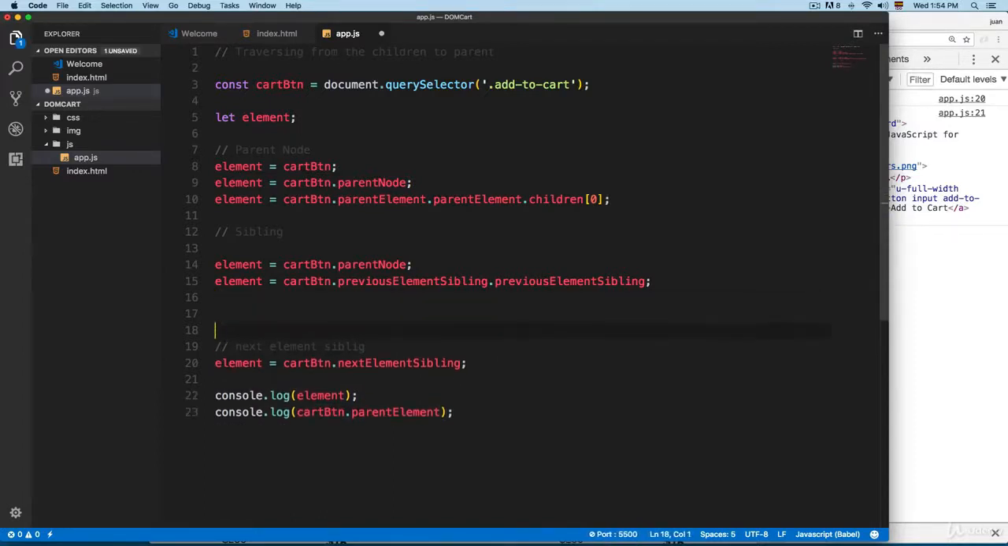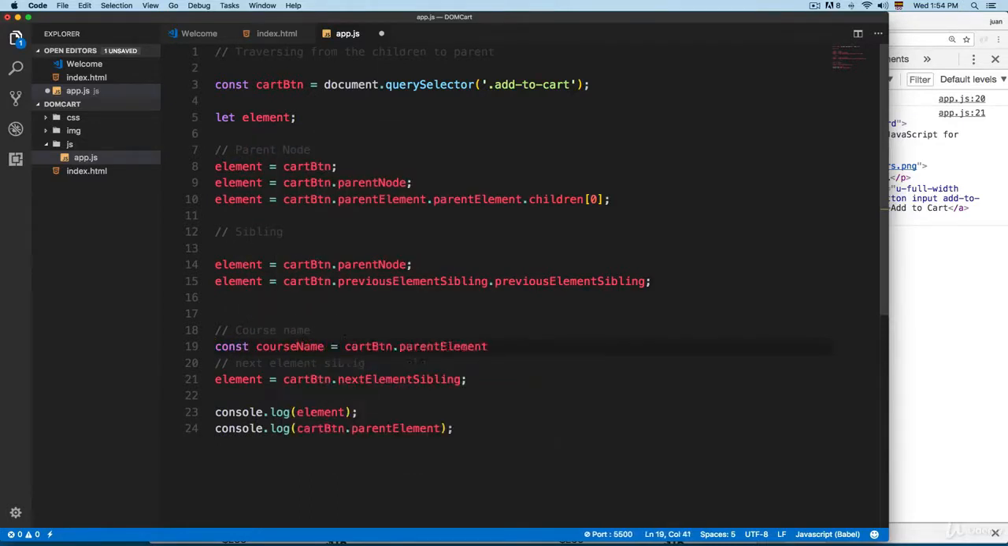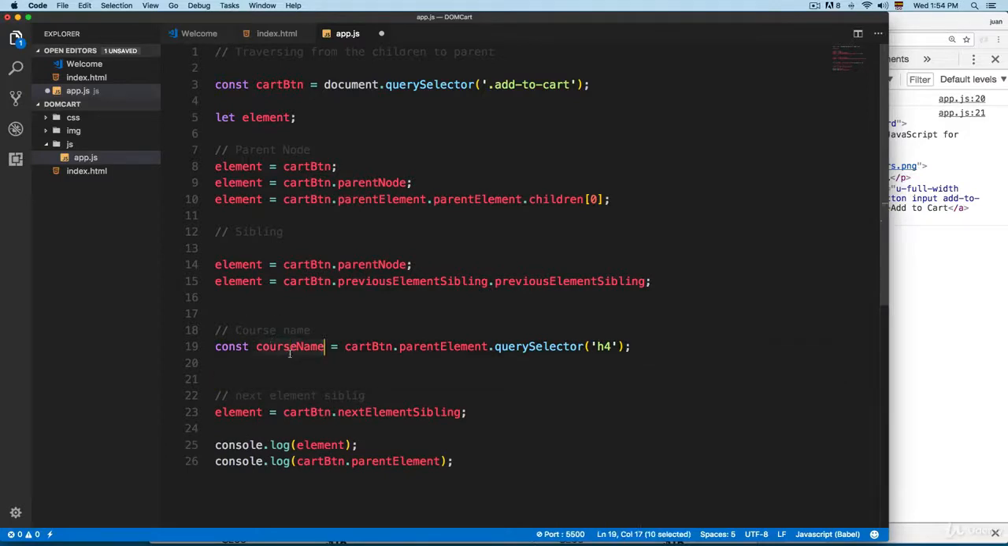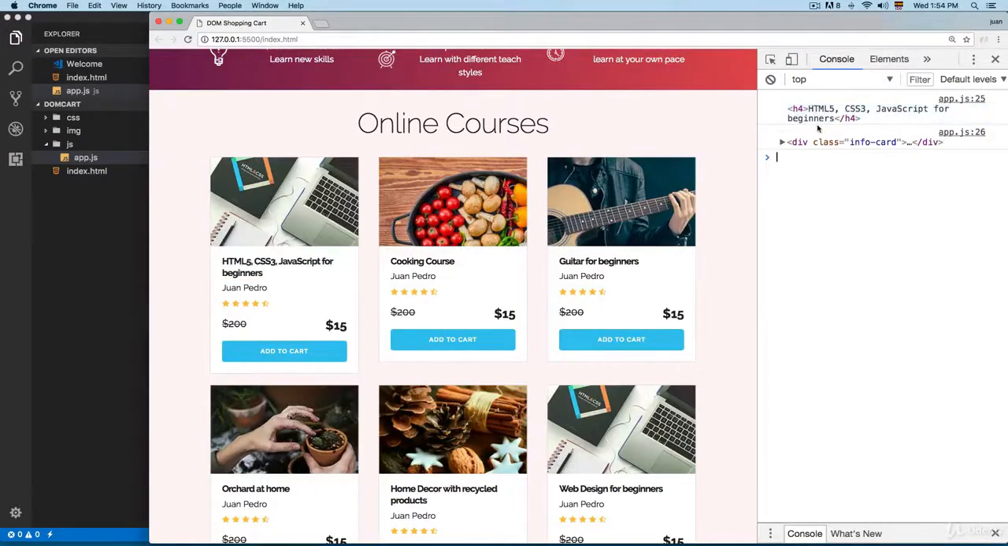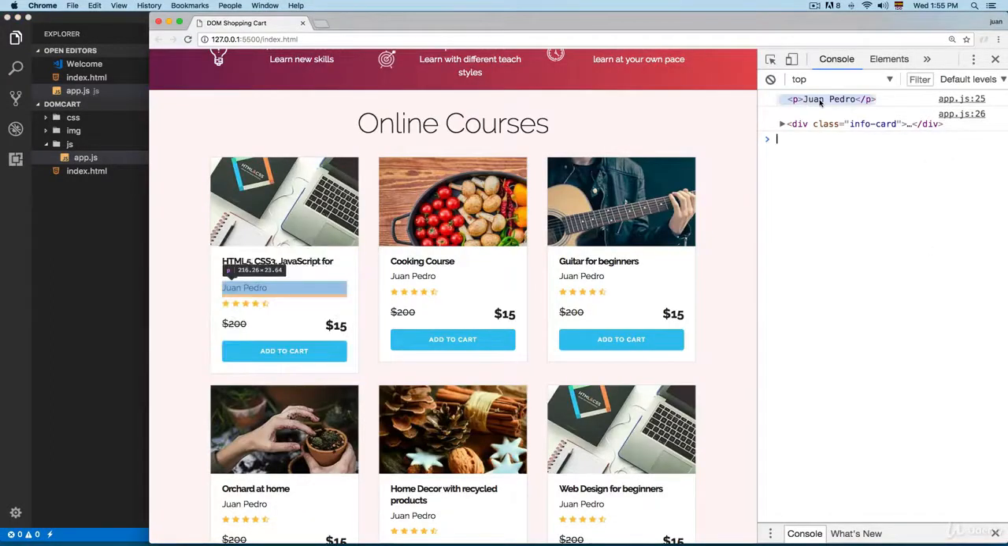and we're gonna select the course name. We're gonna add const course name. It's going to be equals to cart btn, then parent element. Then we're going to add a query selector, and we're gonna select the h4. So we're gonna send this value to the console. Just to make sure that everything is working, you can see we are here on the h4. So using this, now we can test the next element sibling. In this case, it's going to be course name, next element sibling. And here I'm going to put back the element. So save this. Now you can see we have Juan Pedro.